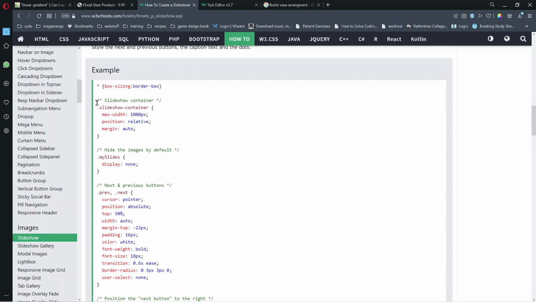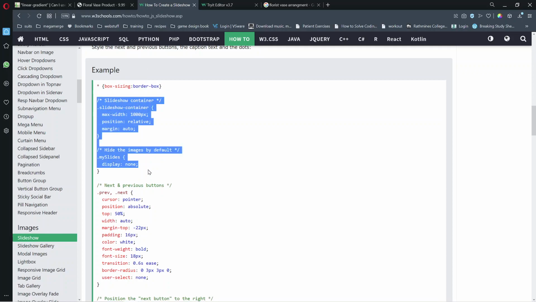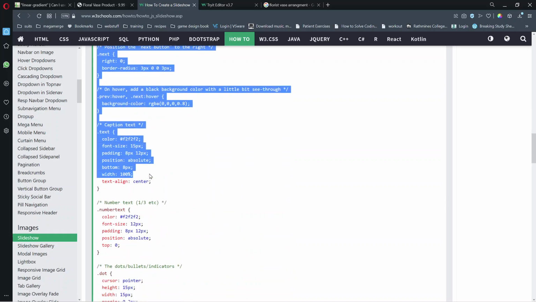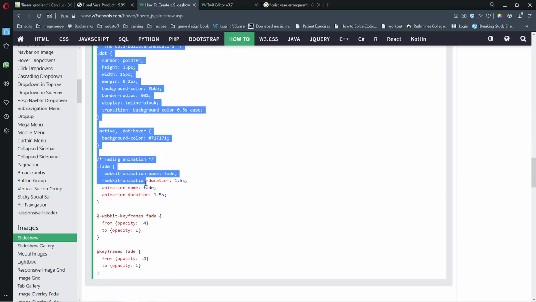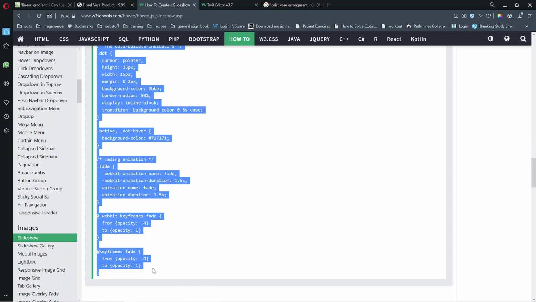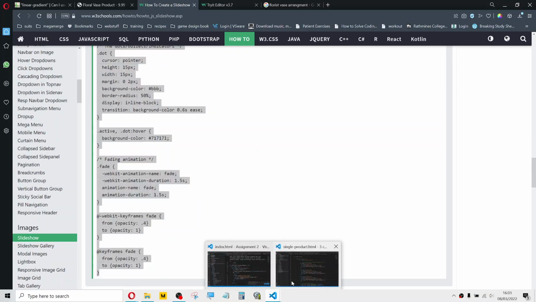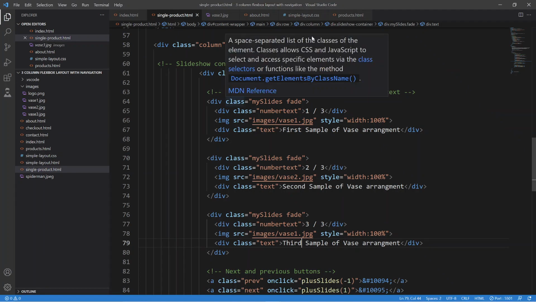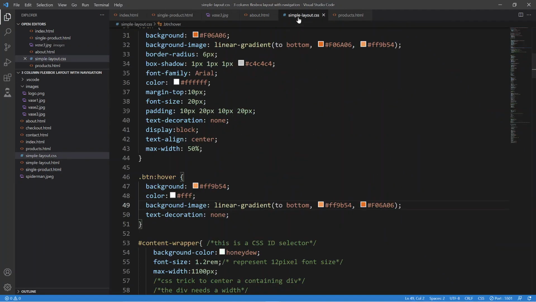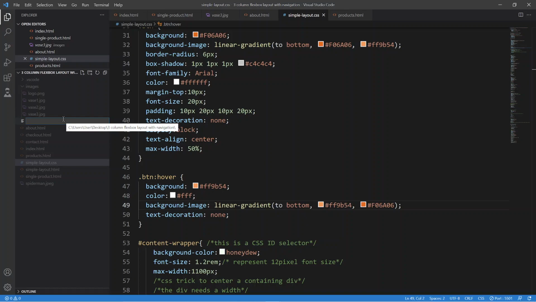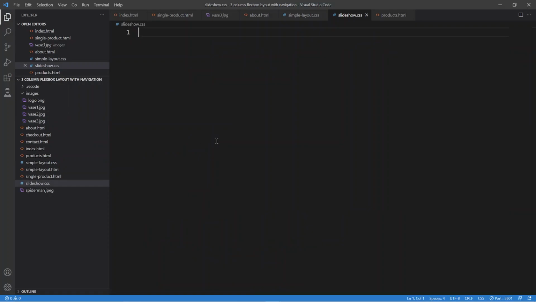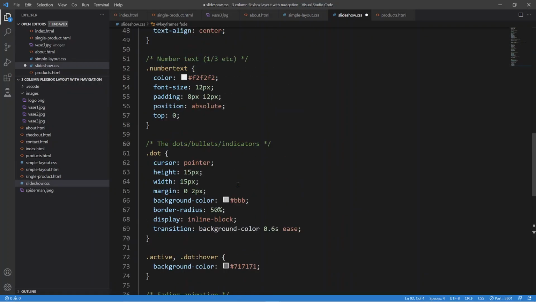So here's the CSS. We need to take these classes. Now I don't need this box sizing and border box. I already have that in my CSS file. Really what you could do is create a separate CSS file for this, because it's not going to be loaded onto every page. So I'll make a new CSS file here, and I'll just call it slideshow.css, and I'll paste that CSS in.